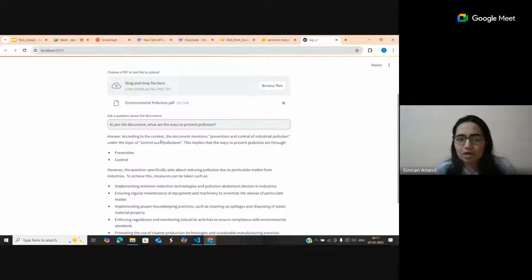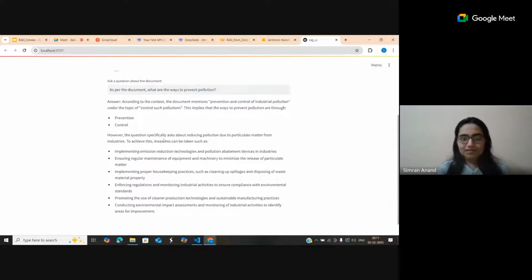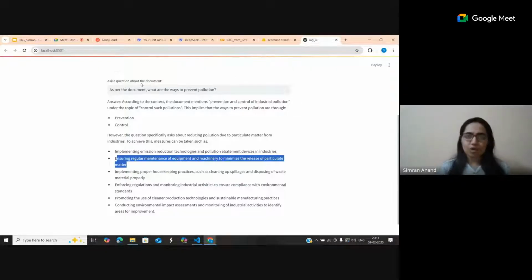So you can see, according to the context, the document mentions prevention and control of industrial pollution under the topic of controlling such pollutions. So it's actually giving us a topic in my PDF file where exactly it was present. This implies that the ways to prevent pollution were, okay, then it's also talking about implementing emission controls to reduce particulate matter from industries. To achieve these, measures can be taken such as ensuring regular maintenance, etc. So it's just giving us the answer it has found from the document.